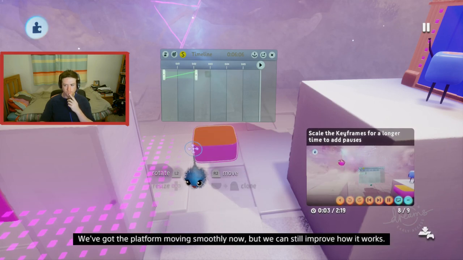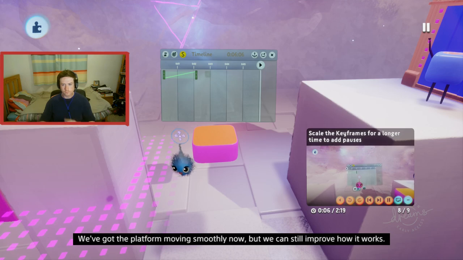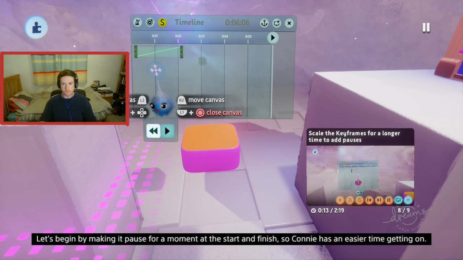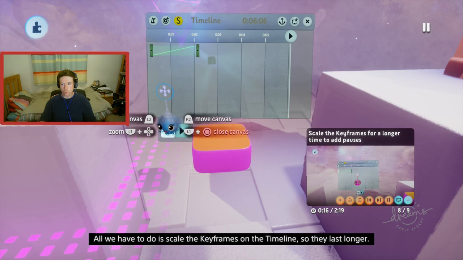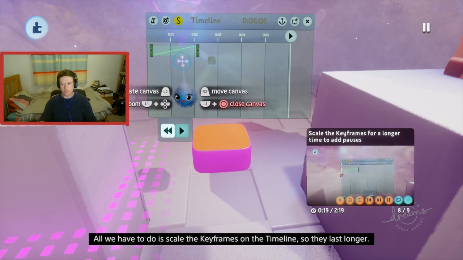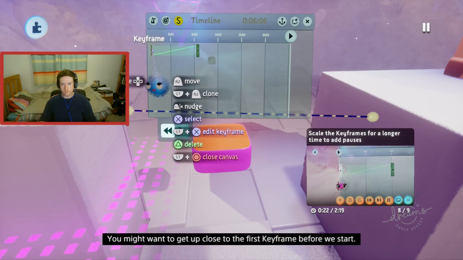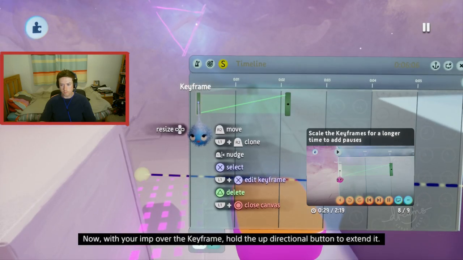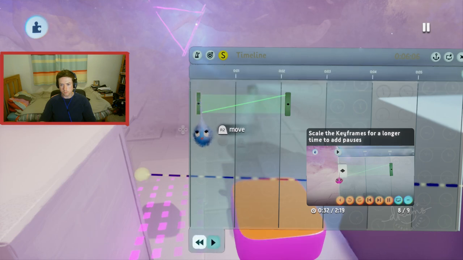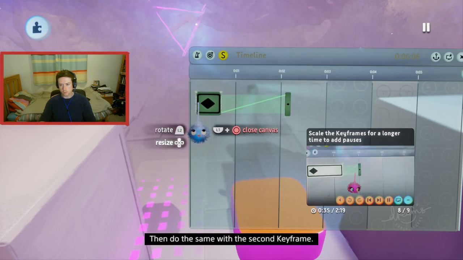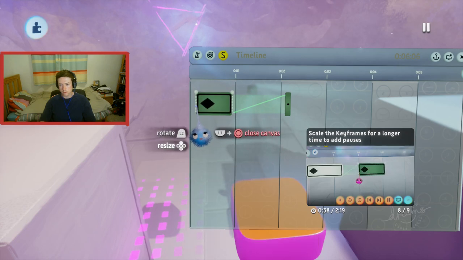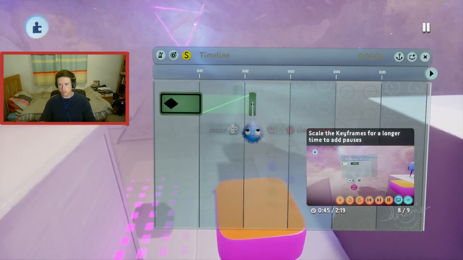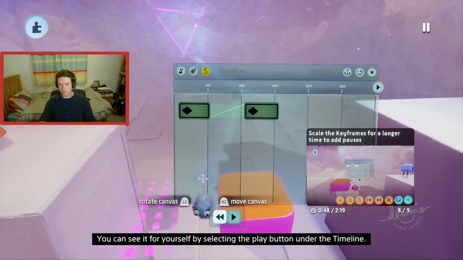We've got the platform moving smoothly now, but we can still improve how it works. Let's begin by making it pause for a moment at the start and finish, so Connie has an easier time getting on. All we have to do is scale the keyframes on the timeline so they last longer. You might want to get up close to the first keyframe before we start. Now, with your imp over the keyframe, hold the up directional button to extend it. Then do the same with the second keyframe. Now that the keyframes are longer, the blend has become quicker. You can see it for yourself by selecting the play button under the timeline.